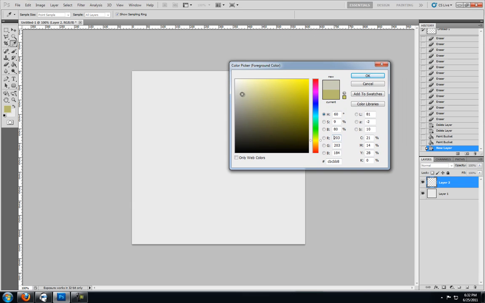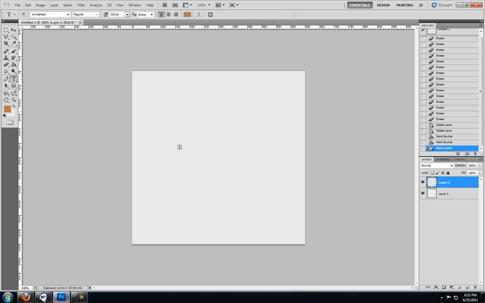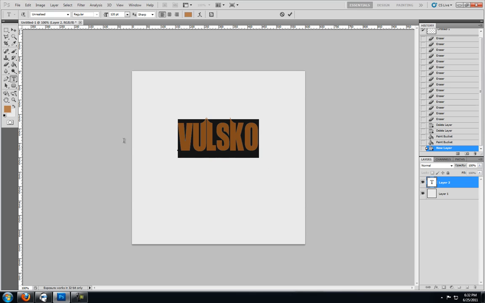So what we're going to do is, I've already opened a canvas to work on. I'm just going to choose a random color in here, so I'll choose this orange. Same font from the last tutorial. We'll have it say Wilsco again, but this time I'm going to space the letters out a little bit.